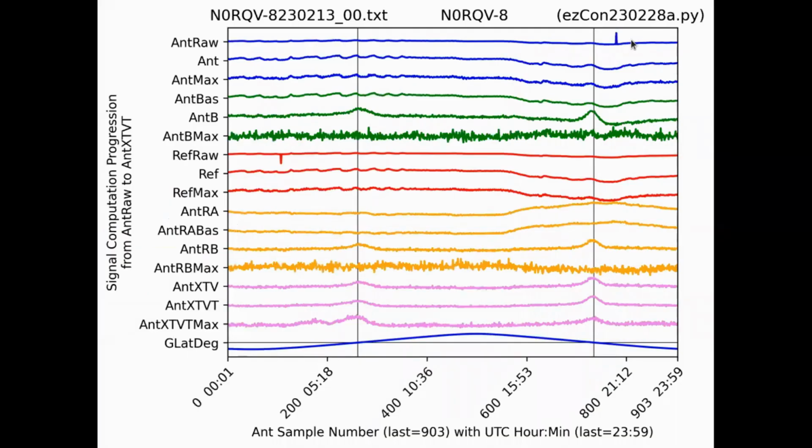And it seemed to have worked. Here's the antenna signal with a spike before the filtering, and after the filtering, I don't see it. Over here on the ref, we see the spike before filtering, and after filtering, it's gone. That's because we've ignored two samples. And so now the last sample number is not 905, but two samples less, 903.